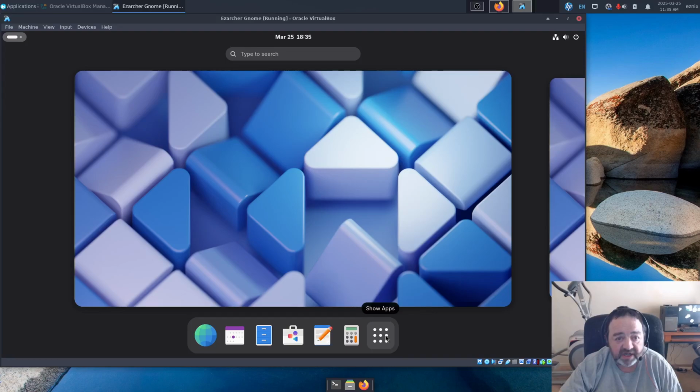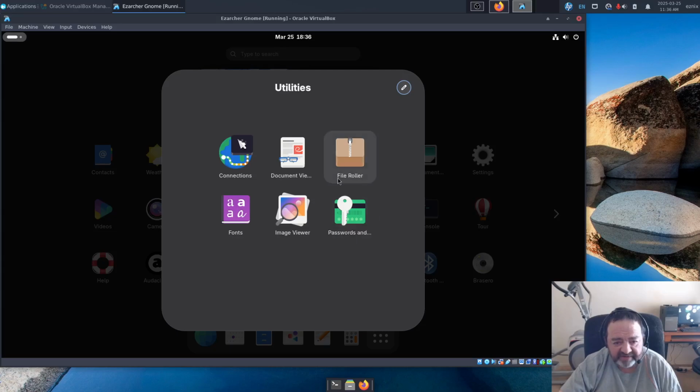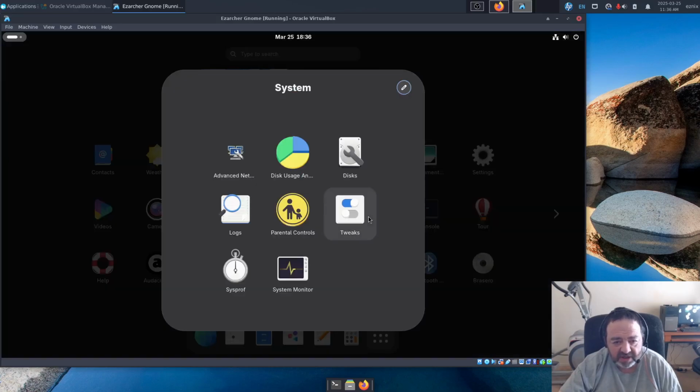Okay, let's see what I included. So we have a lot of the GNOME standards. I did include AbiWord, that is standard on all of the Archer ISOs as a word processor. Riot software, doing that for Solitaire. What utilities are here? We have File Roller, Passwords. These are all standard GNOME utilities. GNOME System, I do include GNOME Disks. I did include GNOME Tweaks. I do include Sysprof.